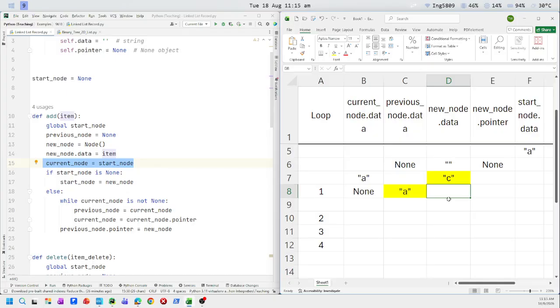The entire box of the new node, the memory location, will be stored at the previous node dot pointer. Please remember, the previous node pointer currently is none. But now the none is replaced with the memory location of C, the new node. Make sense or not? And then the new node pointer is none. So A points to C, C points towards nothing. Okay?